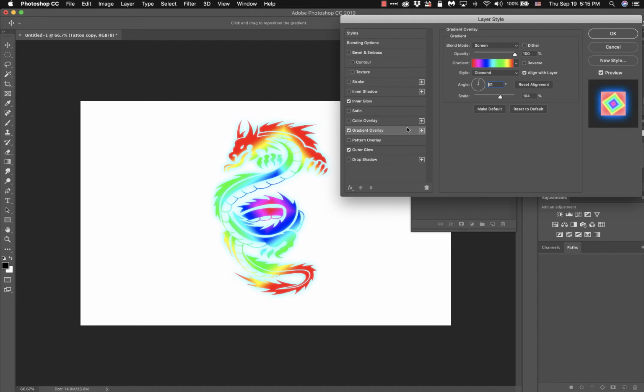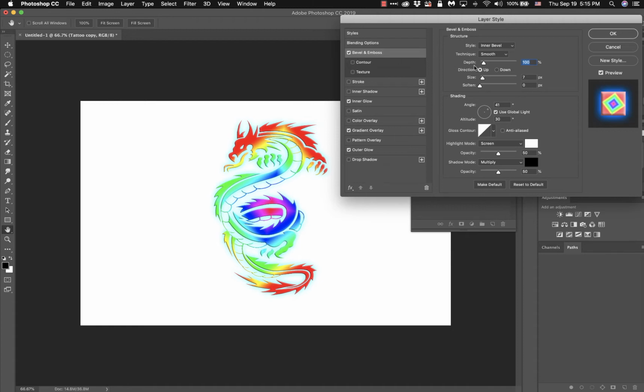Screen. So you do bevel and emboss. That's always nice. You do inner bevel, outer bevel, emboss, pillow emboss. I like the inner bevel. And you could crank up the size, soften it, the depth. So, use the layer effect sparingly. You don't want to go too overboard.